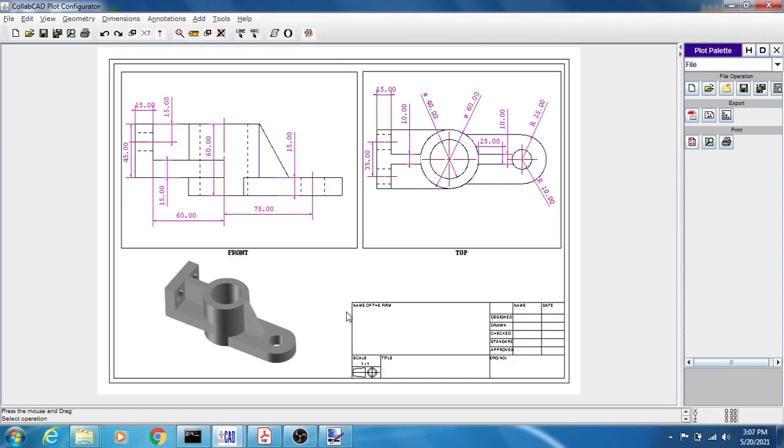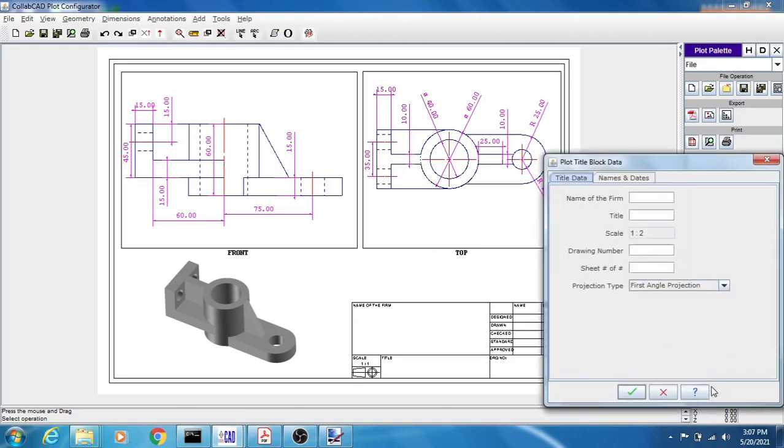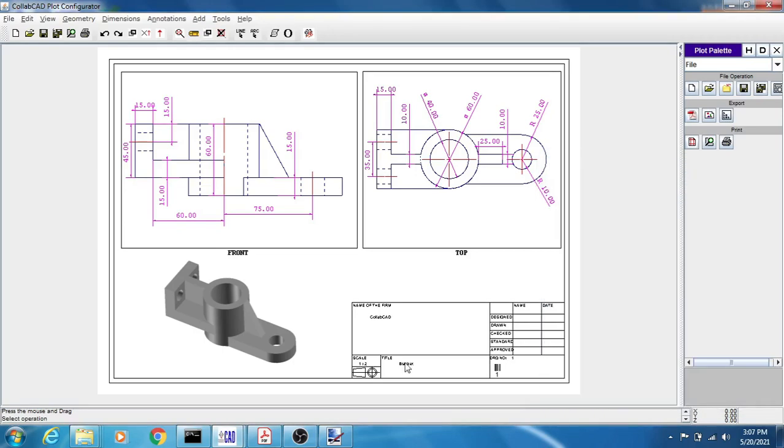Now if you want to write the name of the firm or title, you can go to the Tools, Titles, Data option, and you can write the name of the firm. I'm writing it as CollabCAD. Title would be bracket, and drawing number is 1. Click OK. The name, title, and drawing number is created.